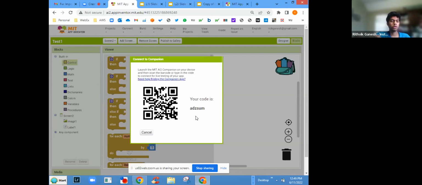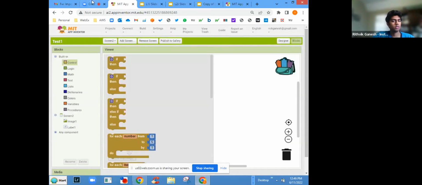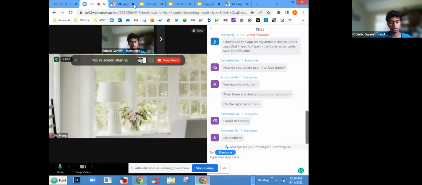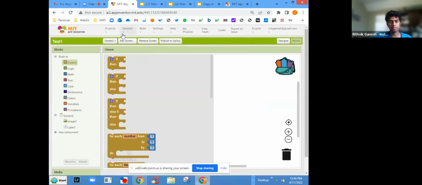So now you can run your code onto your app. So go ahead and you can also try doing that. Right now your app will probably just be a blank screen, but still it will be connected. So go ahead and try doing that, and let us know if you need any help with the connecting. If you have any questions, just let us know in the chat, and I'll try to help you out. And Ambrose can also help answer questions.